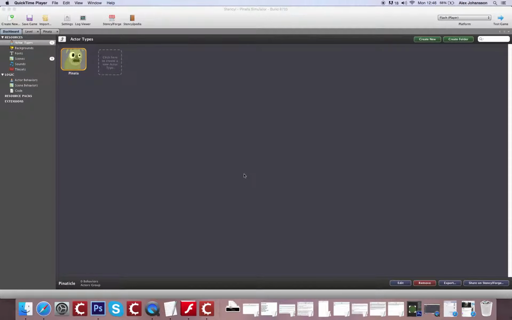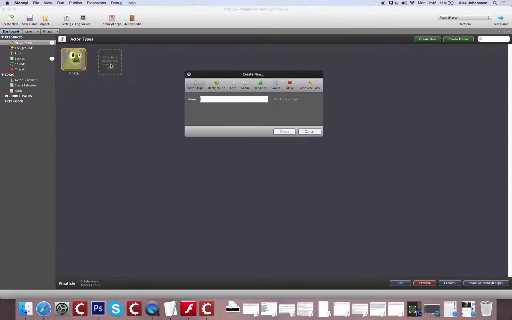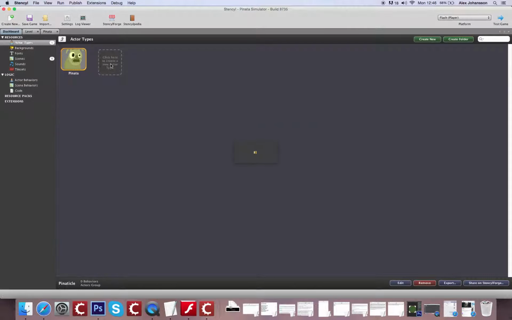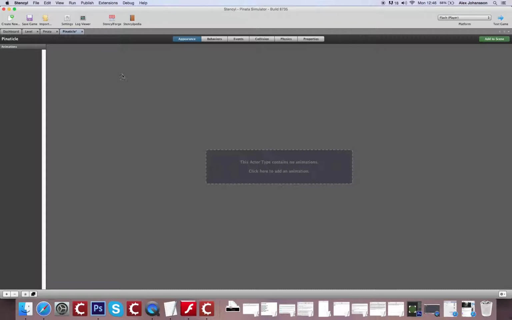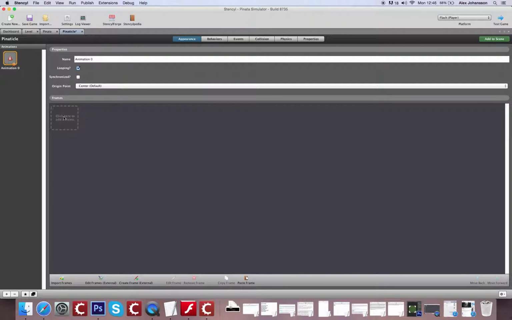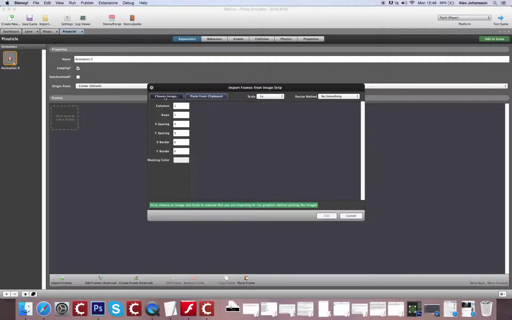Okay, so the next step that we're going to go through is going to be getting our actor to emit a particle, or in the case of the pinata, a piñaticle. Pretty sure I've got that spelled right. And this particle, or essentially a piece of confetti, we're going to create a new animation for.